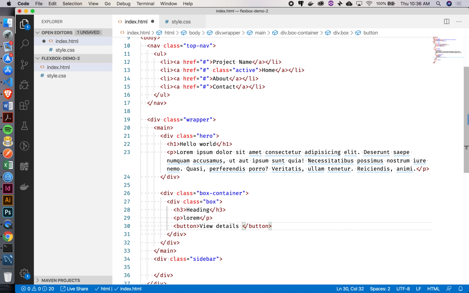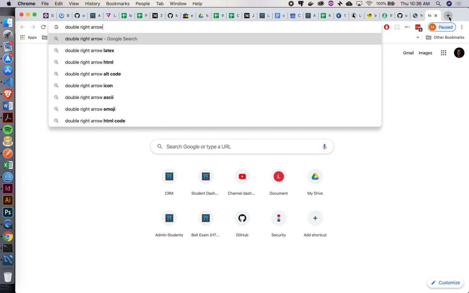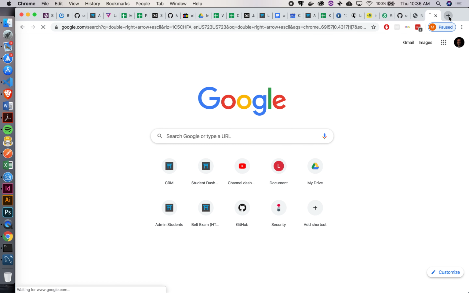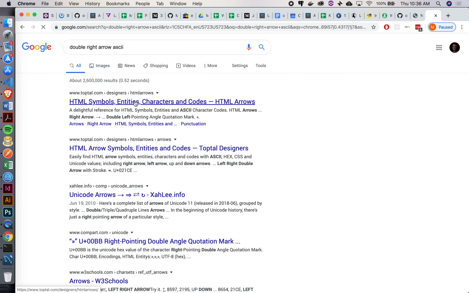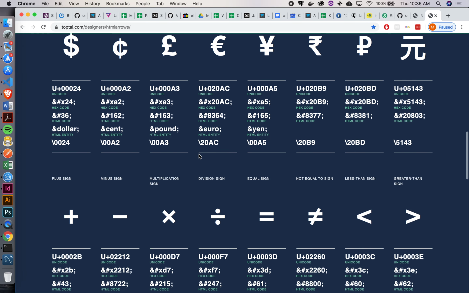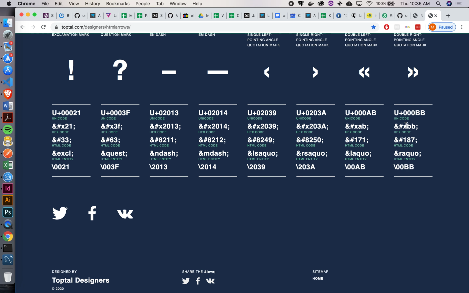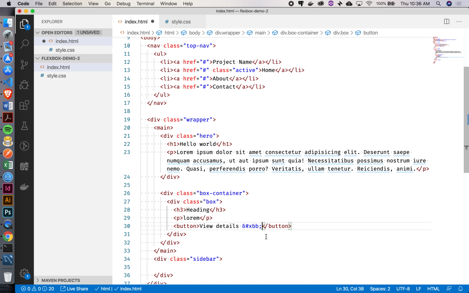What is the thing for those right arrows? Double right arrow ASCII symbol elements. Maybe we can actually find what that looked like on the button. Oh, there it is. This guy right here. So I'm just going to grab this little hex code and I'll put that in. And we should get it. Okay. Let me try this lorem one more time.